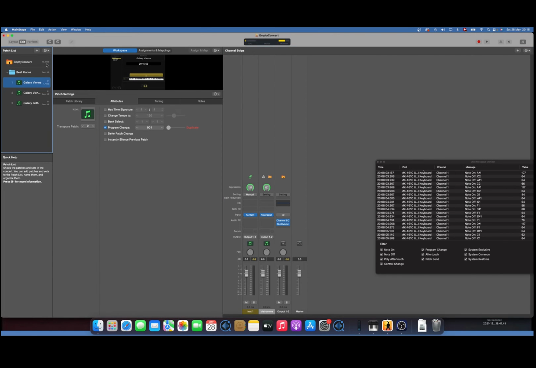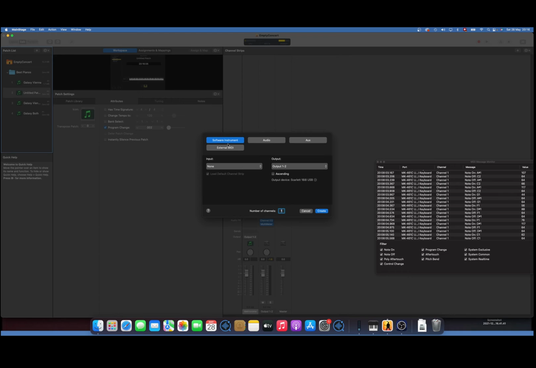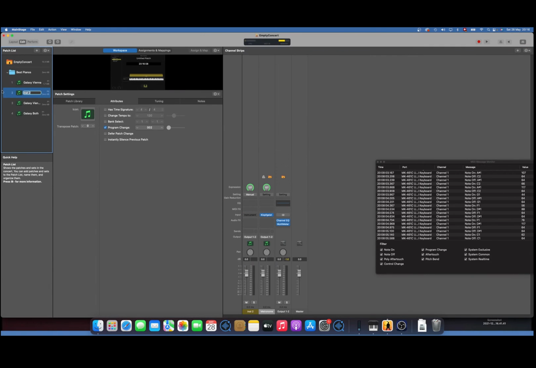So let's do that here. I add here again a new patch with a channel strip, and I use a software instrument. So far so good. All right, and I now call this one Kontakt Multi-Out, and I put this one at the end. All right, so here is now the trick.